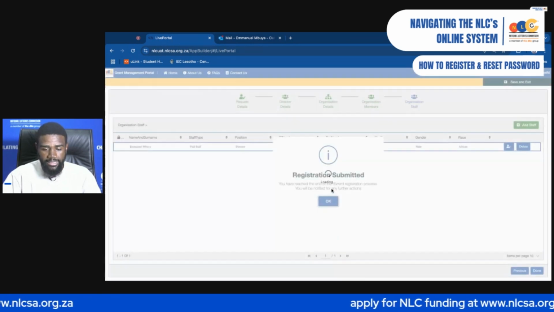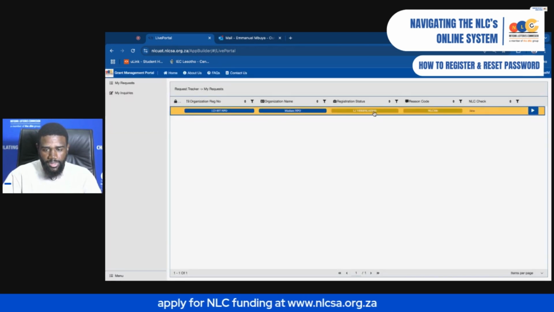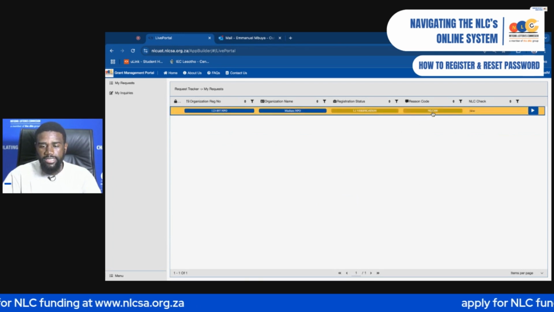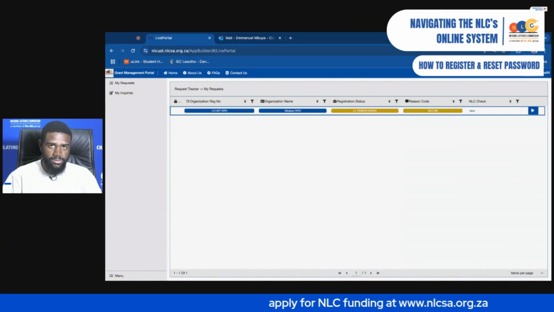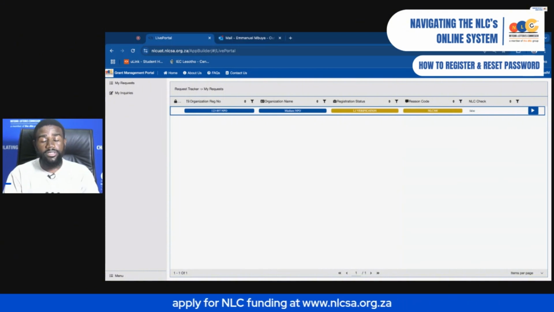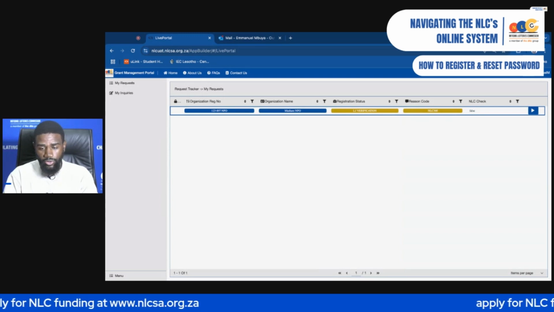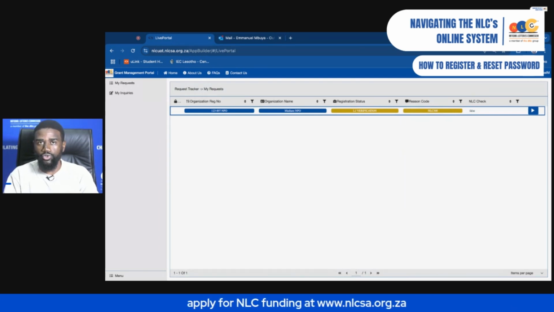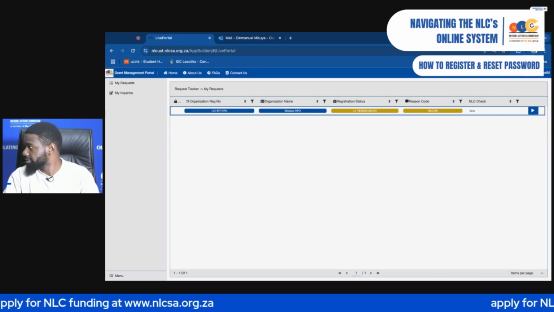When you click done, this is what happens. You've submitted your registration. You should be able to see a code that says NLC 300, which is awaiting verification. If you entered the correct information that matches what we have on the DSD side, after a few hours or minutes, you do get an NLC 200, which then allows you to proceed to Module 2 to submit your application. So that's it on my side. Thank you.